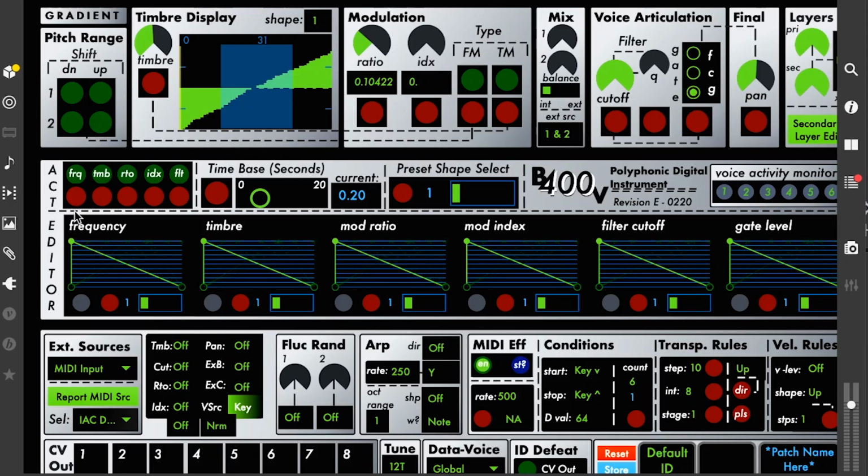So to stick with this theme of the day, which is randomness and unpredictability, what I'm doing here is taking some different parameters of the synthesized sound from the B400V app, like the frequency, the filter cutoff, the timbre, and I'm going to randomize those parameters with each new onset, or in other words, with each trigger that's received from my trumpet.